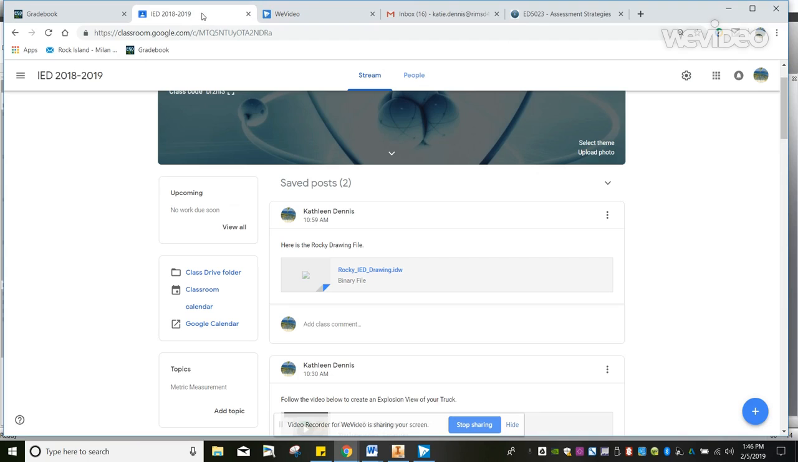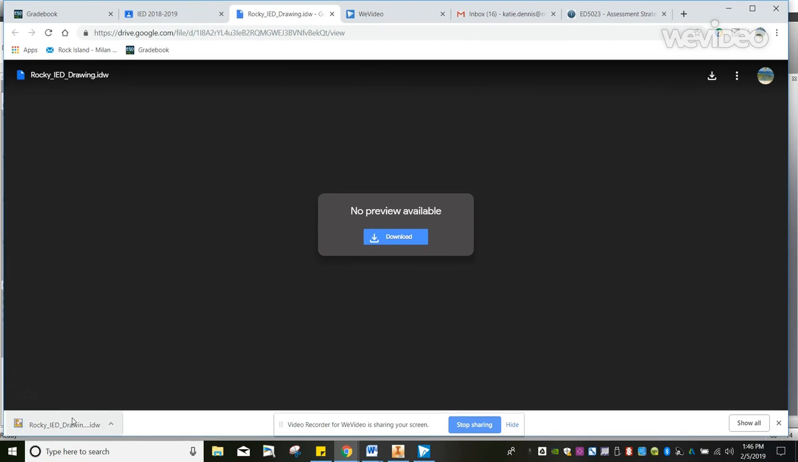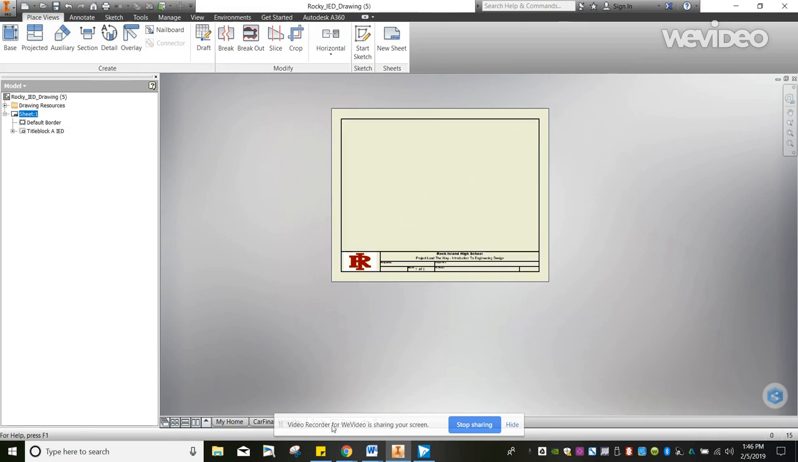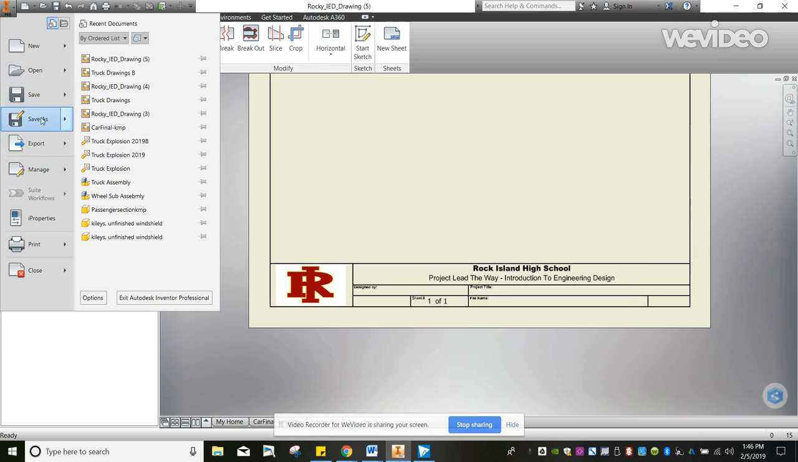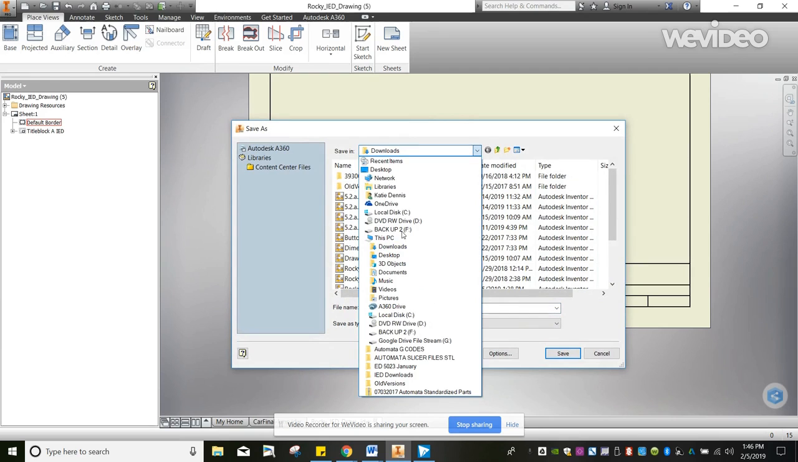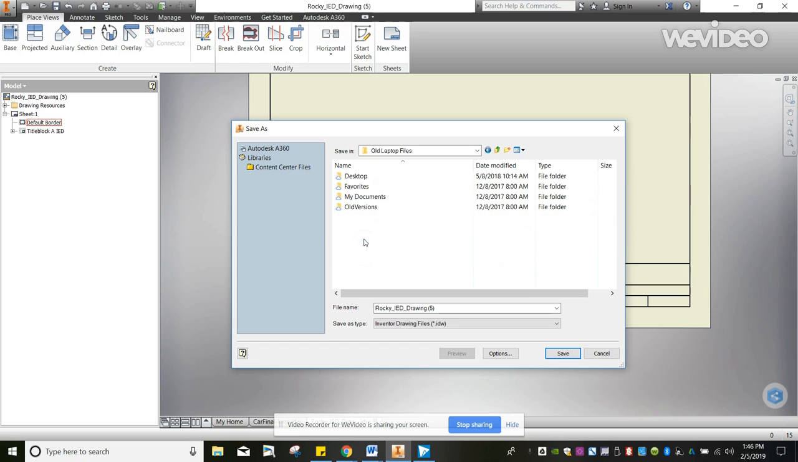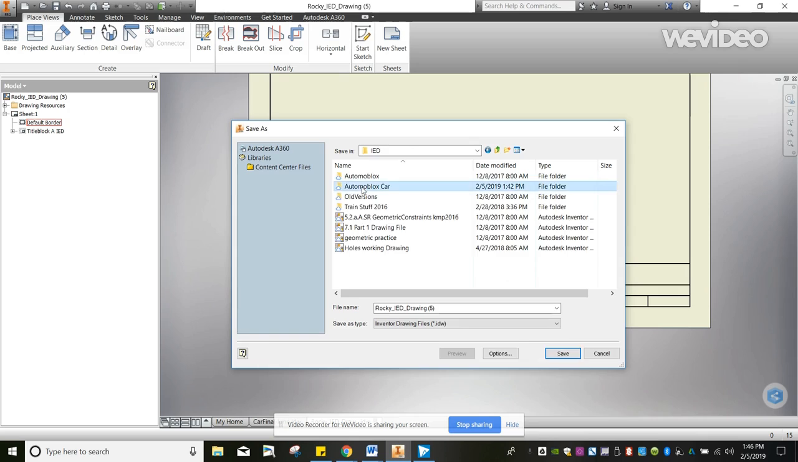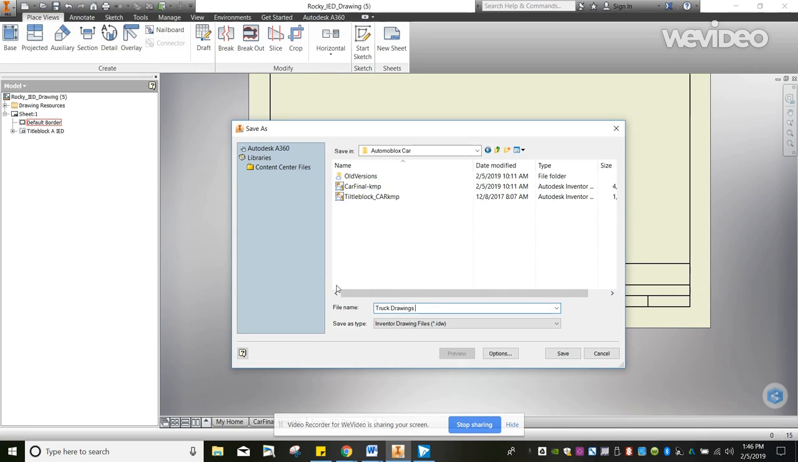Google Classroom, download the Rocky drawing paper. Download and open. Here's my Rocky drawing paper. It looks great. It says Rock Island High School, got the big RI. Before I do anything, I'm saving as, not in my downloads. I want it in my Google Drive file stream, wherever my truck folder is. There's my truck folder. I'm going to call it Truck Drawings 2019.